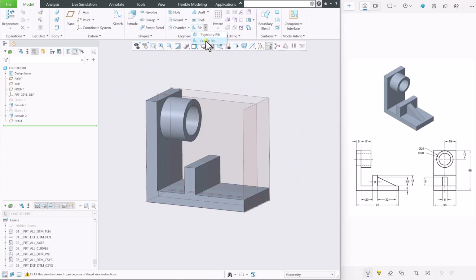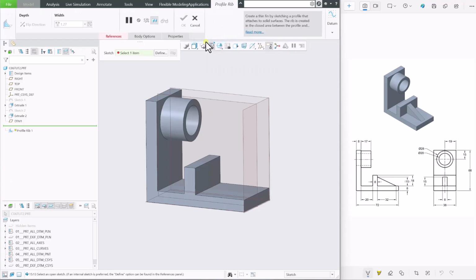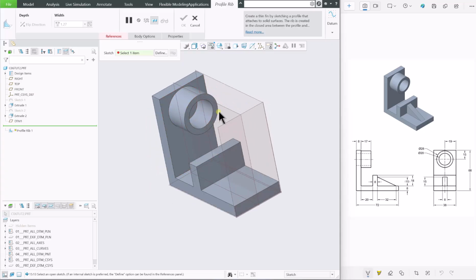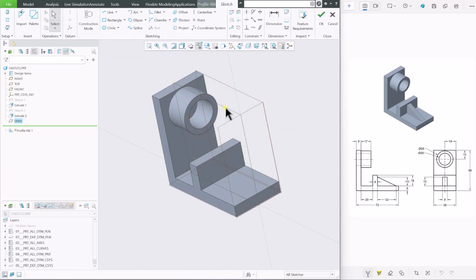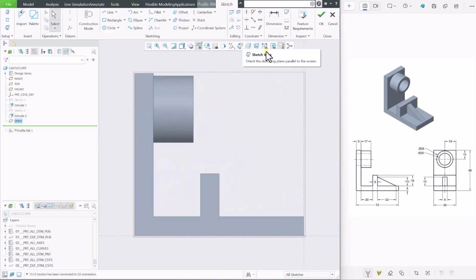Choose the profile rip tool in the rip drop down. Select this plane and click on the sketch view button. Choose the line chain tool from the line drop down. Click here and click here. Press the middle mouse button. We have created a line.